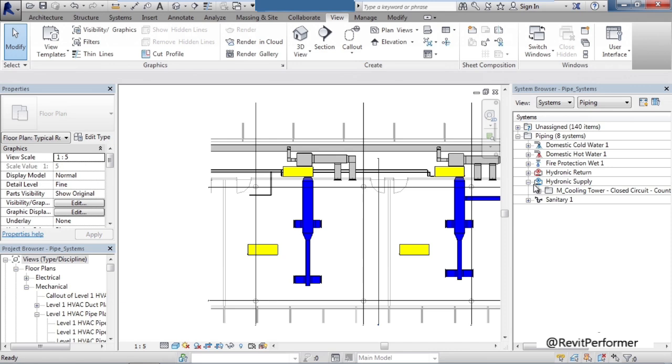So currently right now, I have 8 piping systems. The one we're going to add is going to be an additional hydraulic supply system. So it's going to be listed under the hydraulic supply that I have highlighted on my screen. To do this, all we have to do is simply highlight the components, or in this case, the mechanical equipment that we want to add to this new system. So I'm going to window these in.